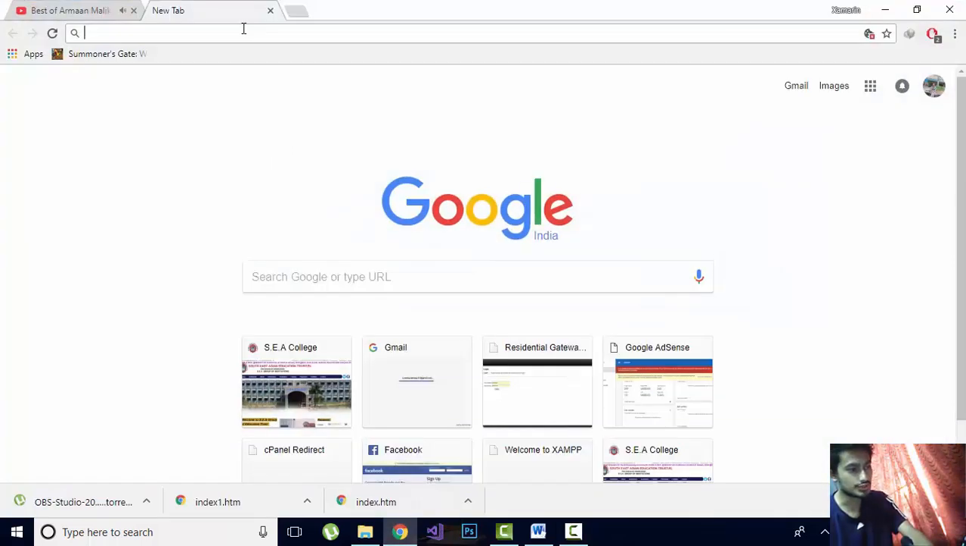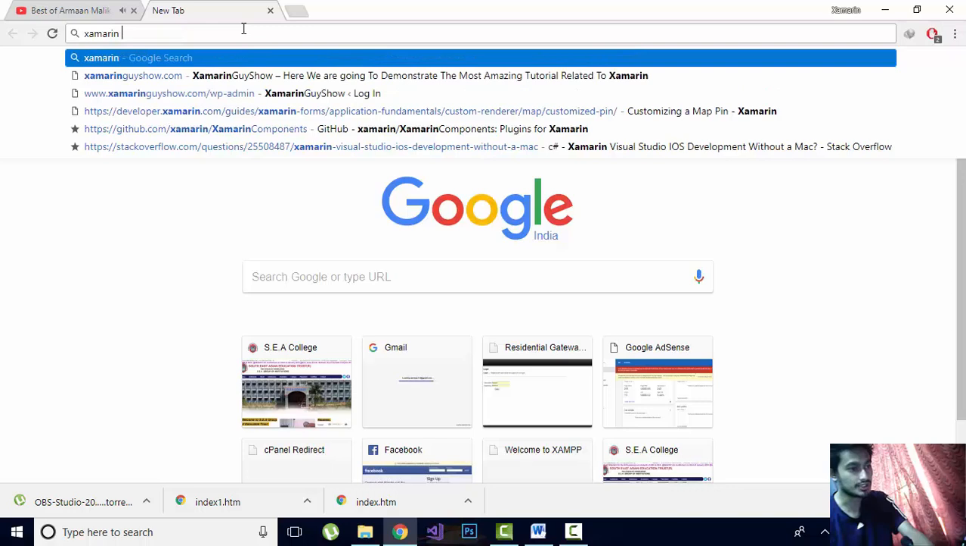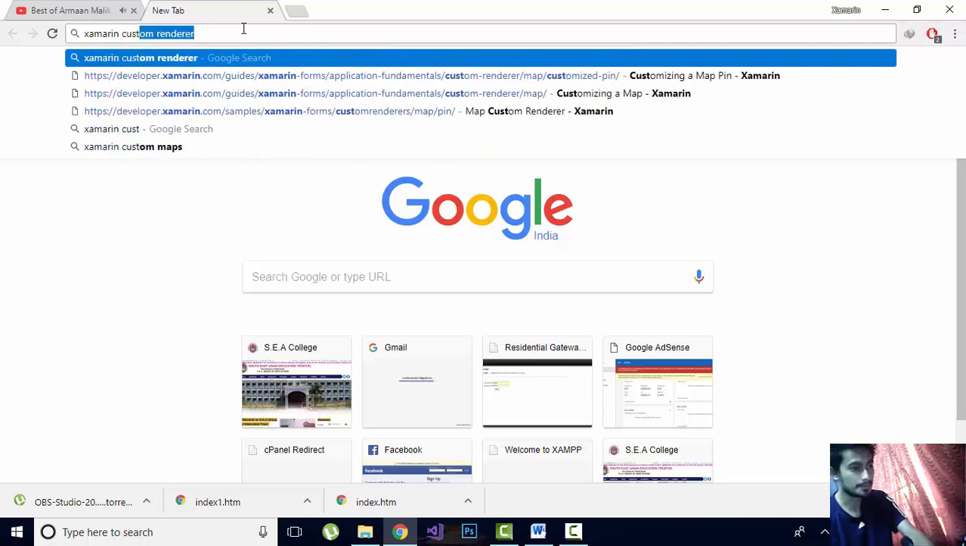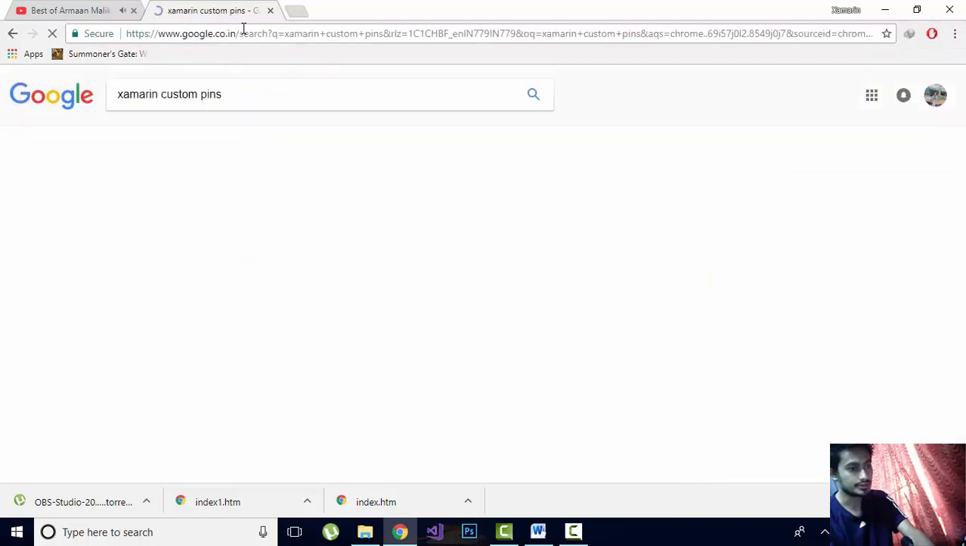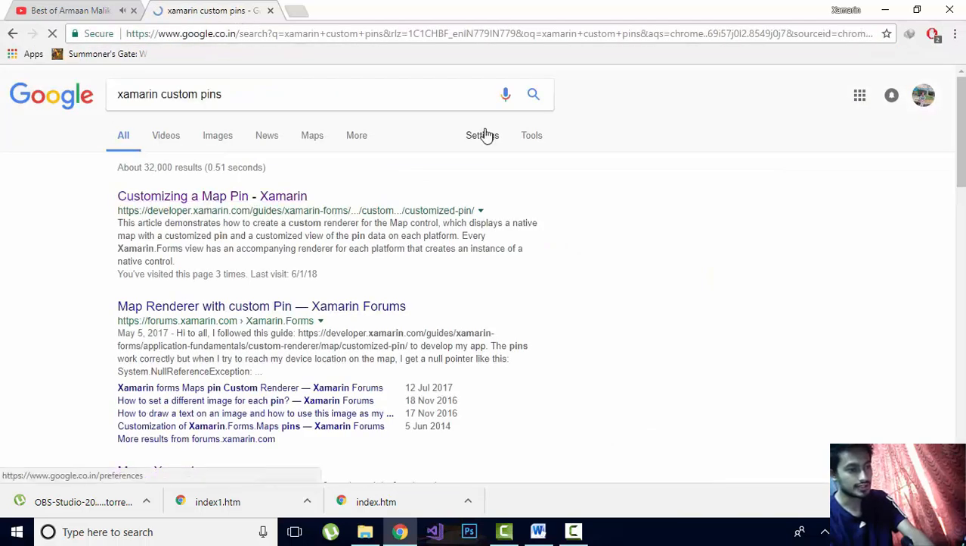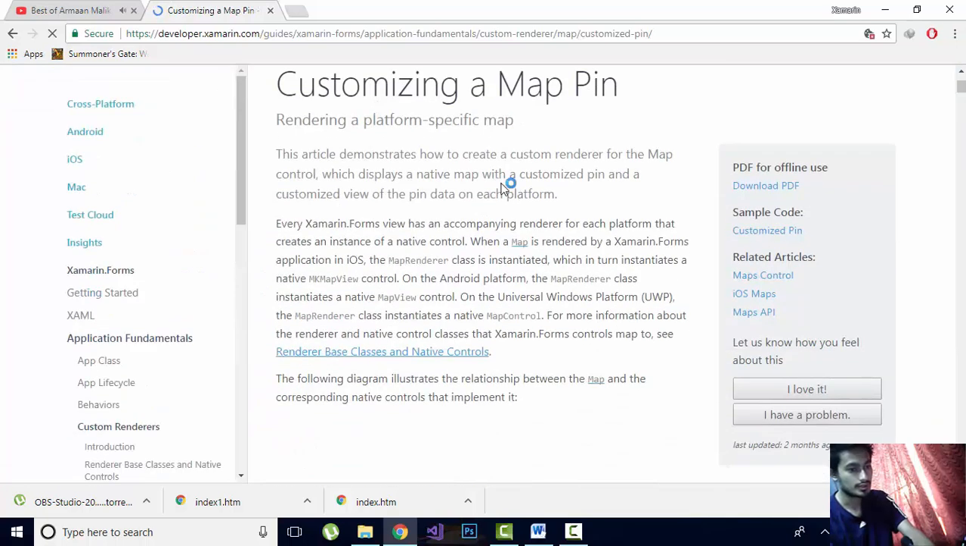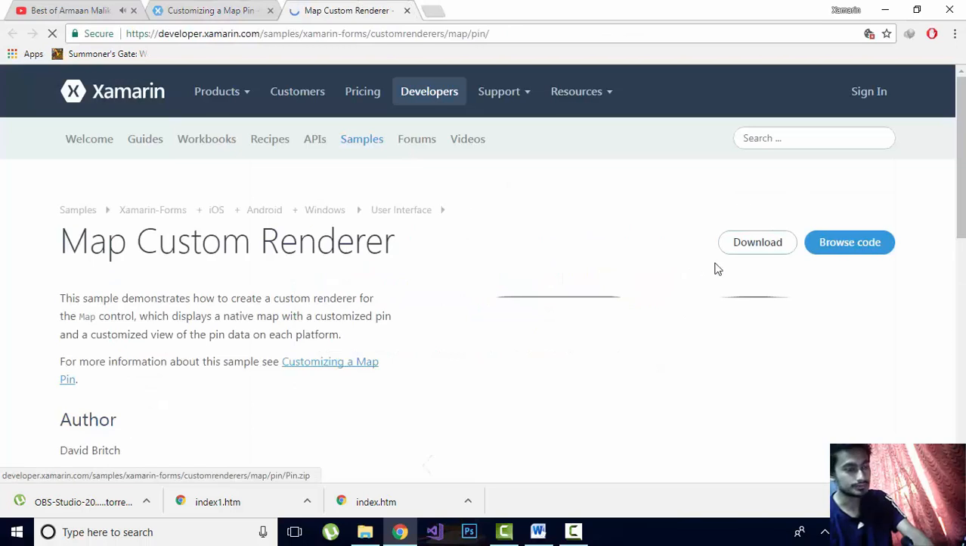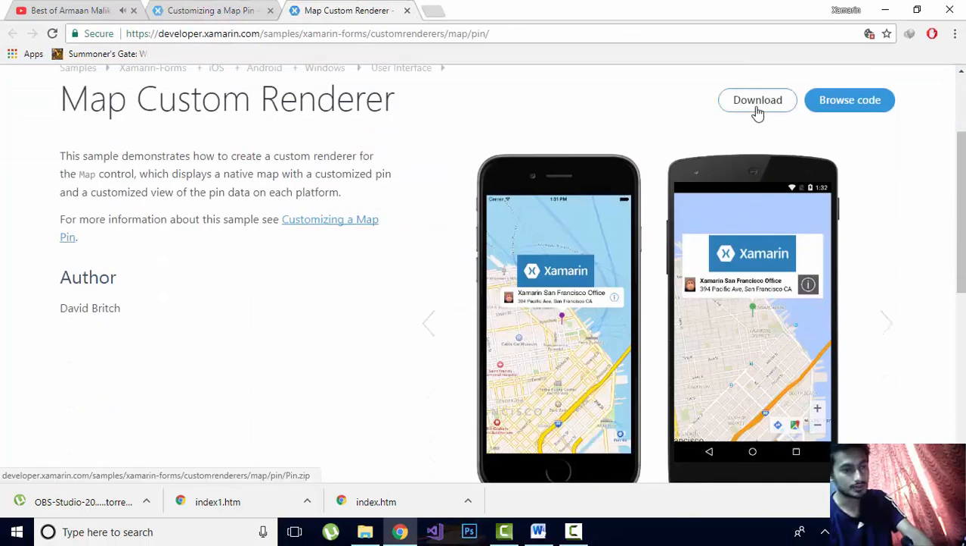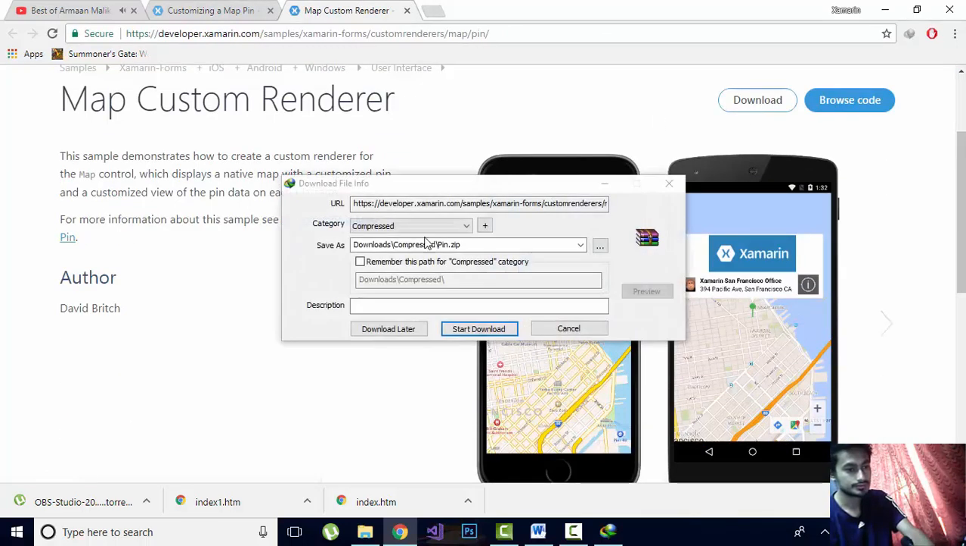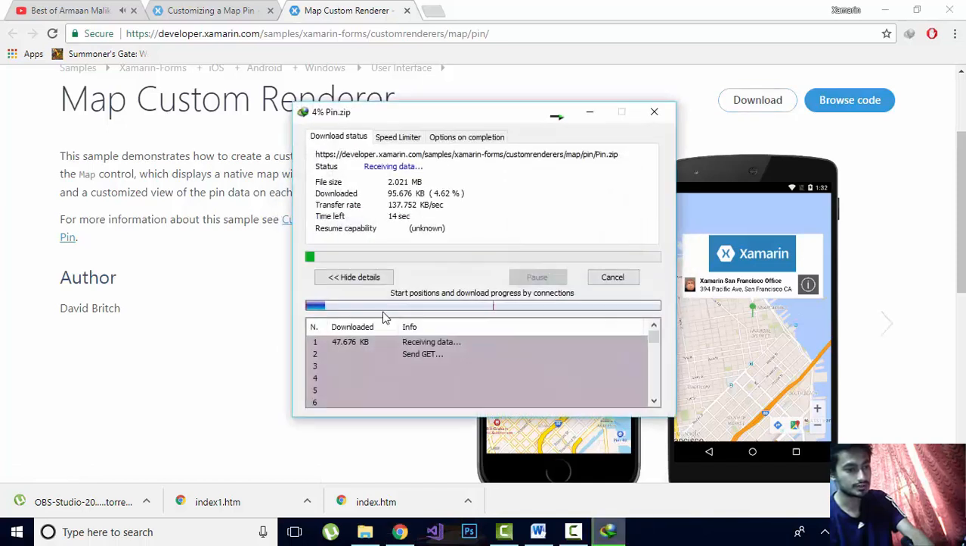So 46 tutorial. In this tutorial we'll be creating custom pins inside our Xamarin Forms application. So type Xamarin custom pins in your browser and then select customizing our map pin, and then scroll down to the sample code. Here I'll take the sample code and download it.